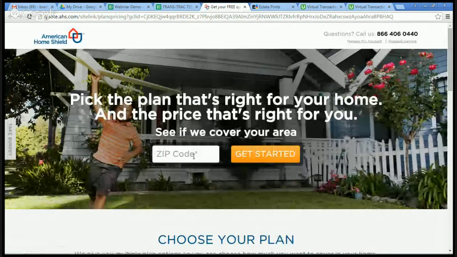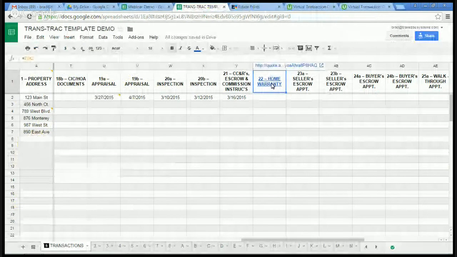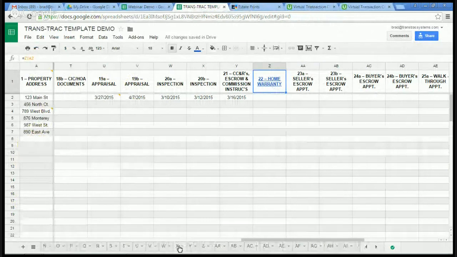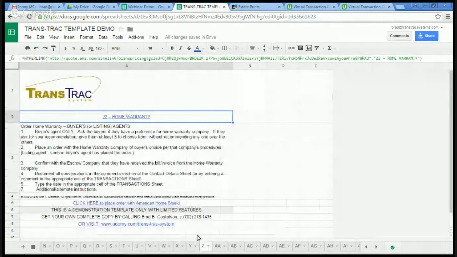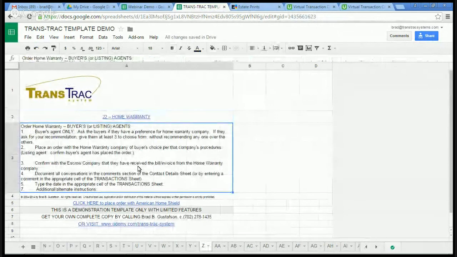Get started, put in a zip code so you can order from American Home Shield, or maybe some other company, whatever company you use for the home warranty. My instructions actually tell you not to use any particular home warranty. They say, ask the buyer to pick from at least 3 different ones to choose from, so that if something goes wrong, you're not being held liable. But that's going to be up to you whether you give recommendations or let your clients choose.